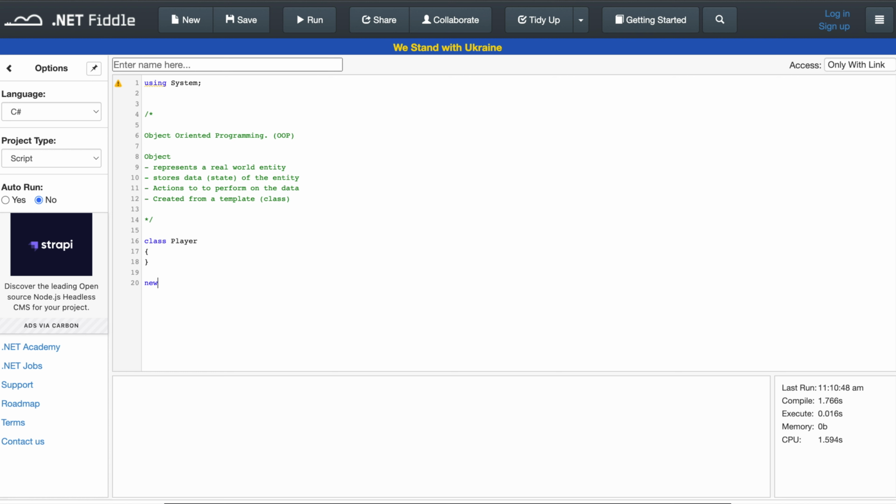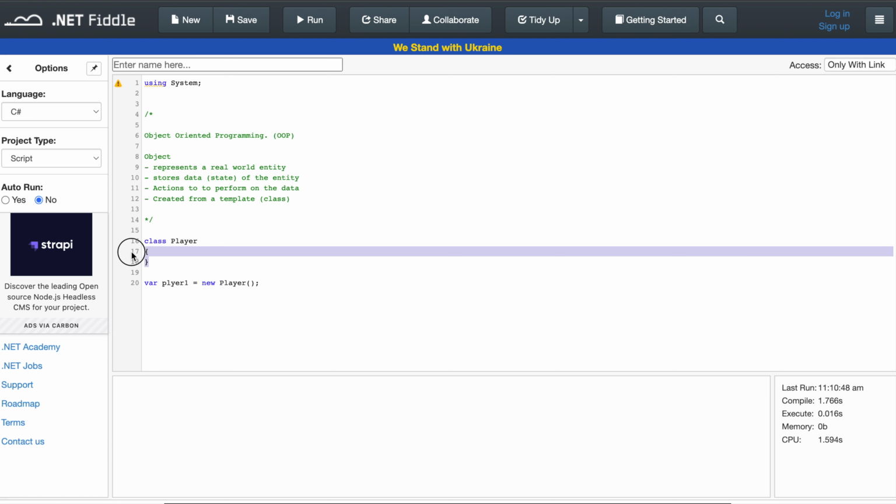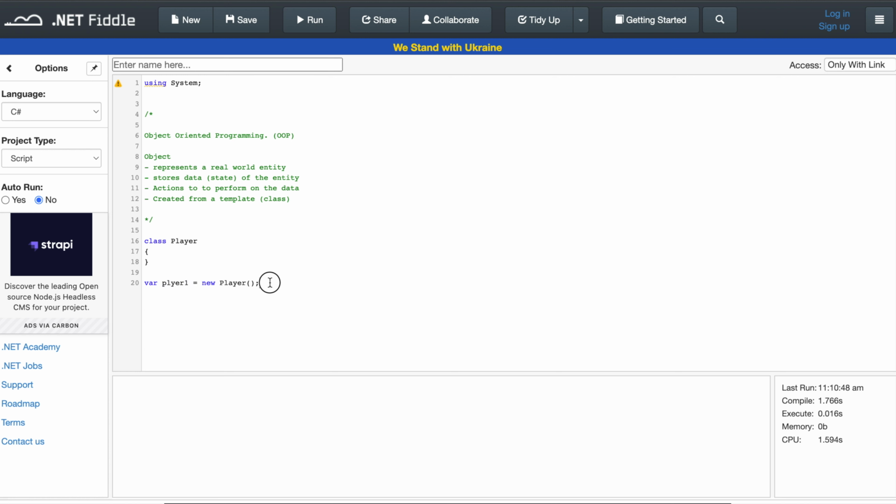So new Player, and then you put an open bracket and a close bracket, and that creates a new player object. And we can assign this new player object to a variable. var player1 is equal to the new player object. So we just defined a template for a player object and we created a new player object and assigned a variable named player1 to that player object.